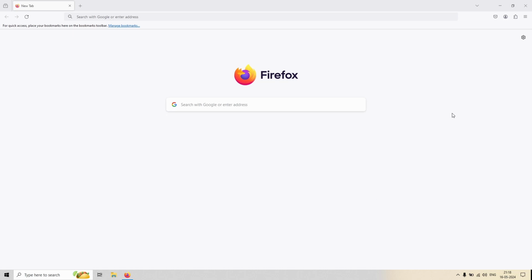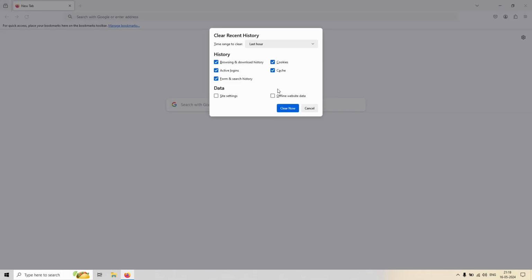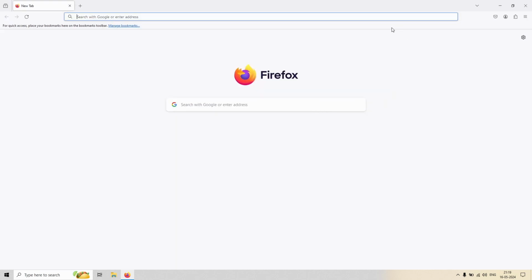So generally when you want Firefox to forget the history, what you do is you go to the menu, then you go to the history, and then click on clear recent history, right? But here if you see, you're only getting options like last hour, last 2 hours, or last 4 hours. You're not getting last 5 minutes, right? You don't want to clear last hour's history. So how to do it?